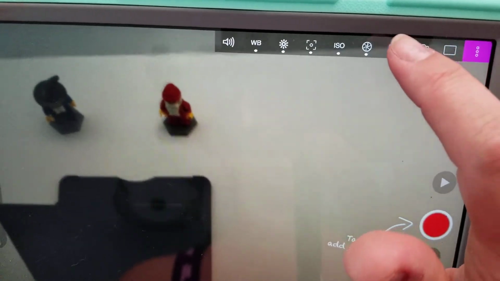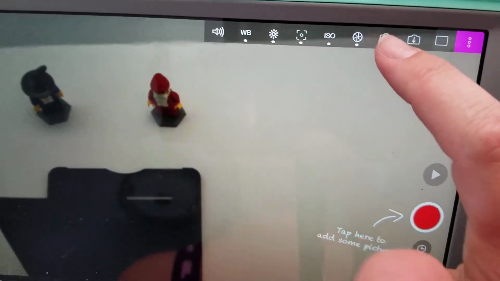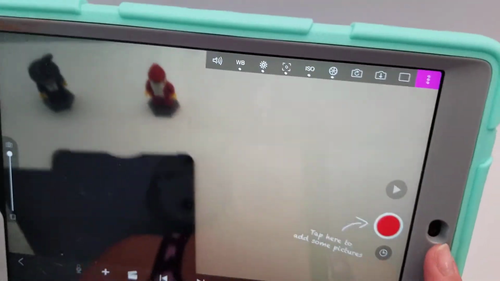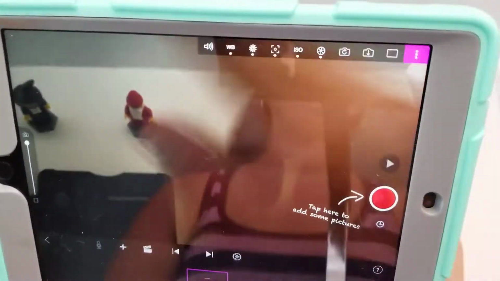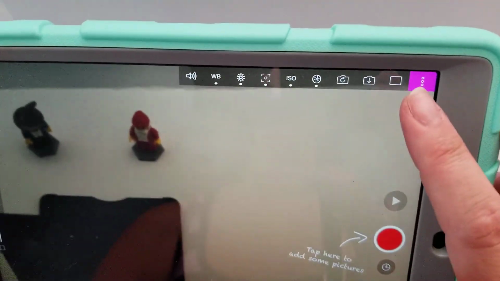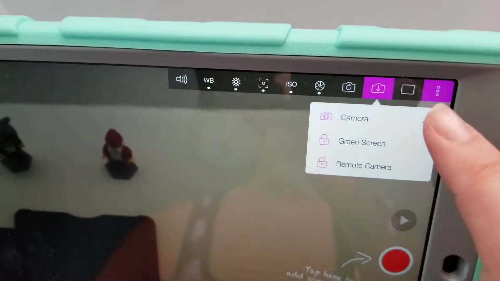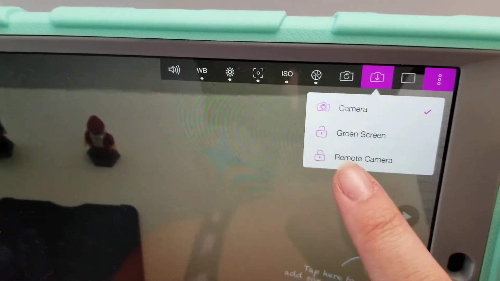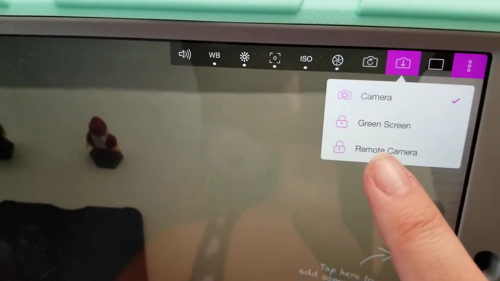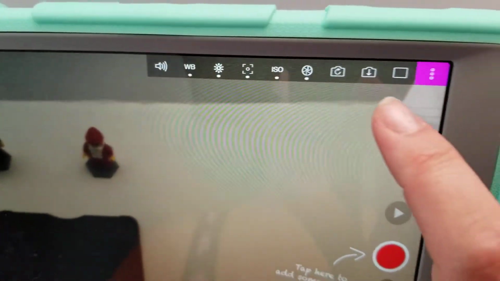This button switches between the front and rear camera. Typically we are using the rear camera so that we can see what we're filming. This other button gives the option for green screen and remote camera, but again, these are things that we have not paid for. We're just using the free version of the app, so I wouldn't worry about that.